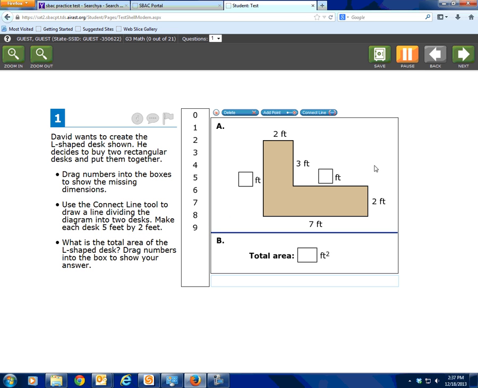So in this problem, you need to do a couple things. There's an L-shaped desk, and first drag numbers to the boxes to show the missing dimensions. So over here we can see here's our choices of numbers, and here's our boxes. So if I look at this, looks like 3 and 2, so I know this is going to be 5. So I would click this 5 and drag it over there. Okay, and it still leaves one there for me if I want to put it somewhere else.